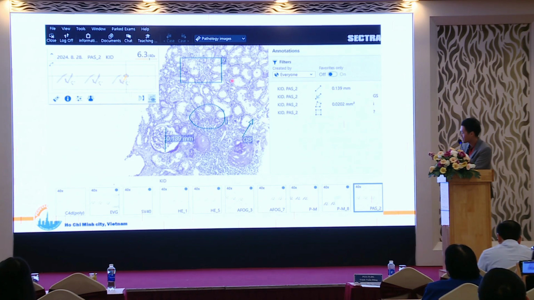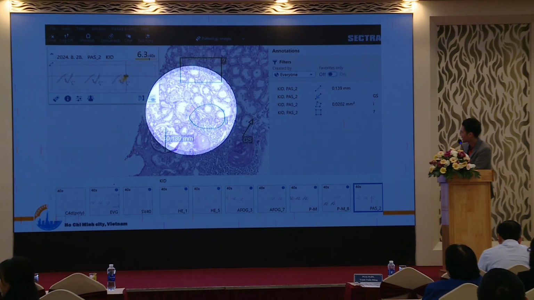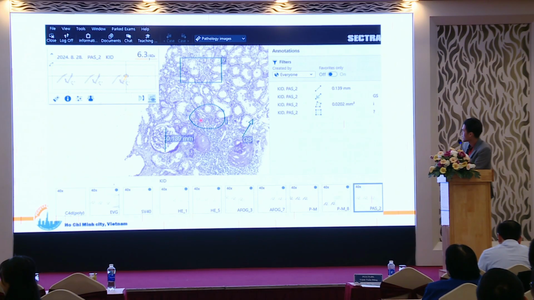So as previous speakers said, I can annotate this is global glomerular sclerosis, this is interstitial inflammation, and I can flag this area I want to look into again, or ask other pathologists' opinion in this area. So this is quite comfortable for making consultation or education. And I can also measure the size or area like that.